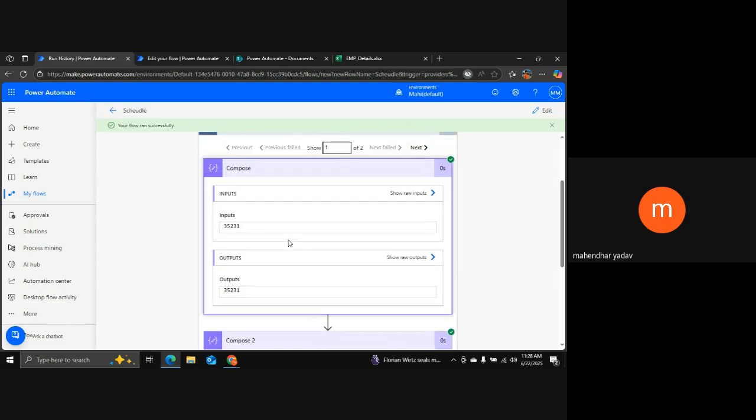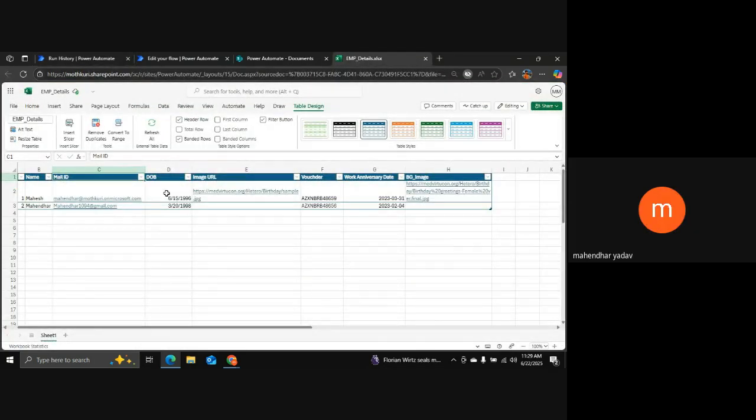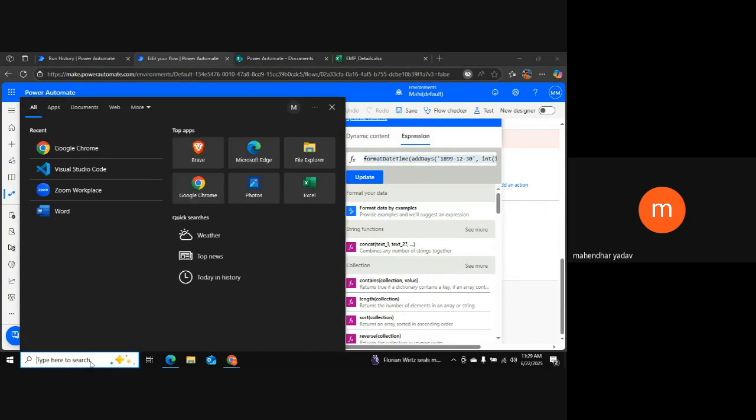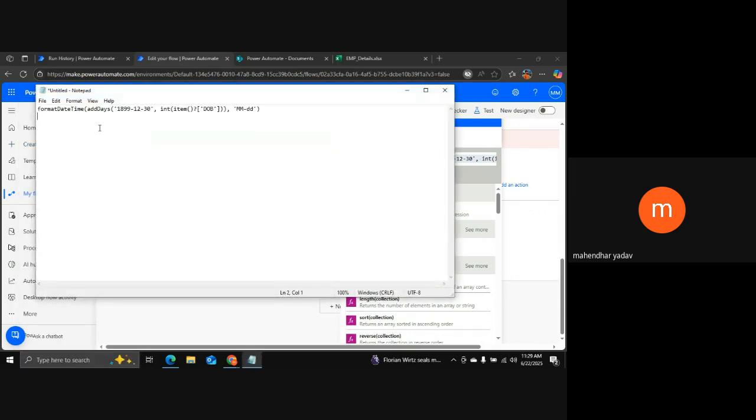See, before converting, the date is in the integer format like 35231. But after converting, we got 6/15. Which is nothing but this one. So what I had done, I will explain you clearly. I have used this formula.